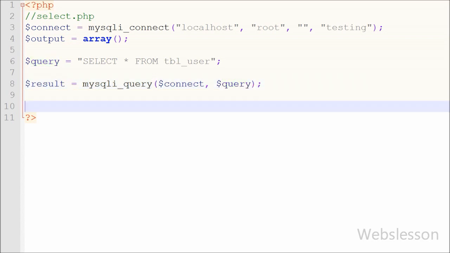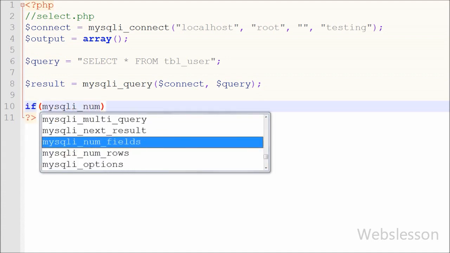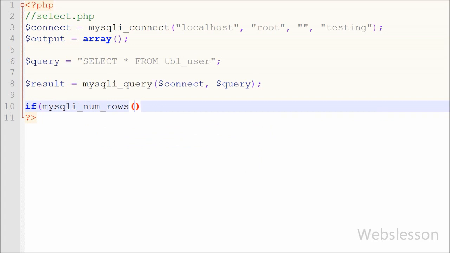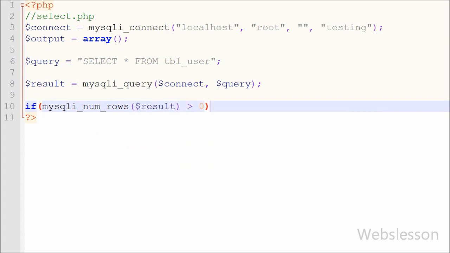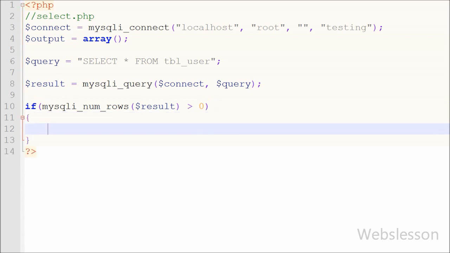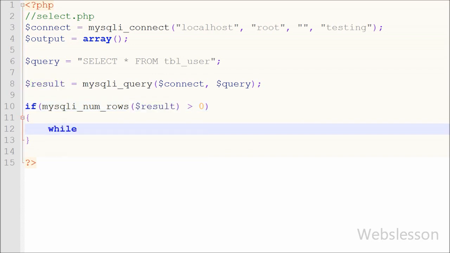Now we want to check whether there is any data in this query result, so for this we write an if statement with the condition MySQL numRow function with 1 argument, which is the $result variable, greater than 0. This function returns the number of rows from the result variable, and this condition will check if rows are greater than 0, then it will execute the if block of code. Suppose the number of rows is greater than 0, it executes the if block.